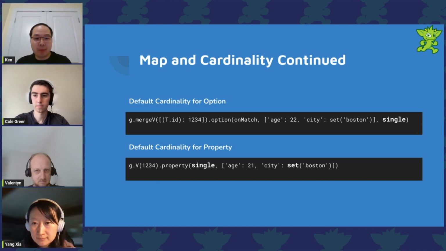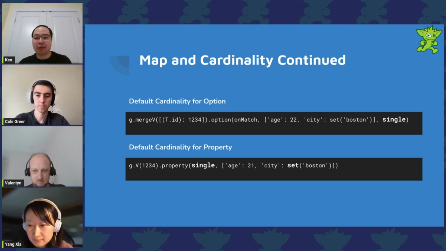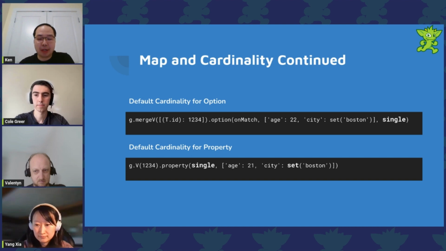If we look at the top one, the default cardinality for option, you can see I bolded at the end, you can use single. So the single cardinality will be used by default, and it can be overridden by whatever you set inside. The same now goes for the property step, which the example is on the bottom, and that uses the new cardinality value approach.